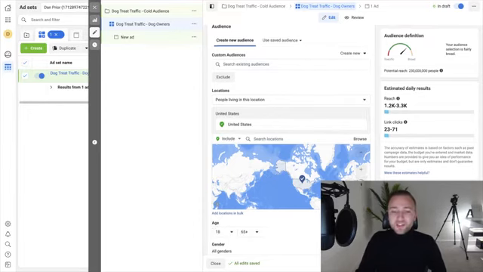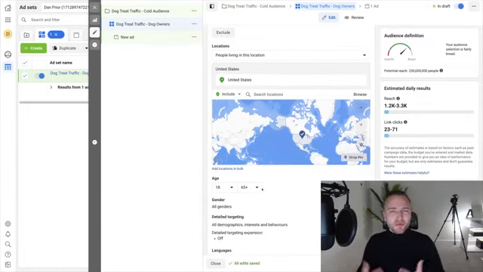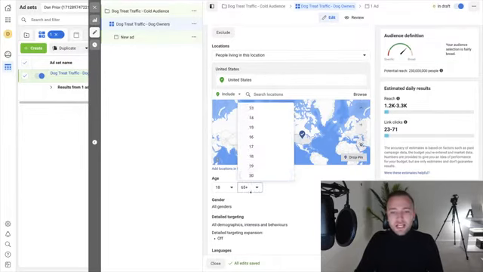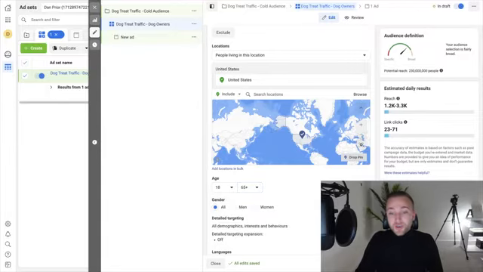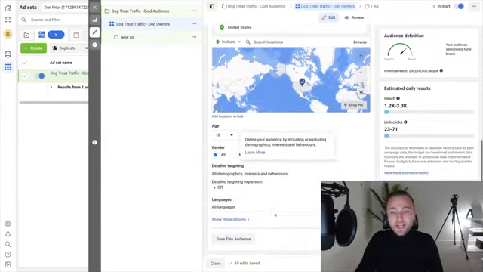We're going to go down to age now, and we want to keep this open. For dog treats, we can keep this pretty open. Anyone can have a dog, but you can select your age demographic. Gender, we're going to select all genders, but again, you just hit edit and you can edit any of these.